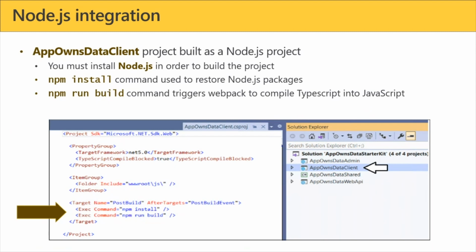Now, one thing to note about this, the documentation and the video series will walk through this, but the client application uses TypeScript and it uses Node.js integration support to provide a much better TypeScript experience as opposed to what comes out of the box with Visual Studio without the Node.js integration. So there are some steps: you must install Node.js, and note that when you build the project, there are also commands built in to make sure that npm install and npm run build run, and the npm run build is what will take the TypeScript and rebuild it into the JavaScript, which is what is distributed in the client application.